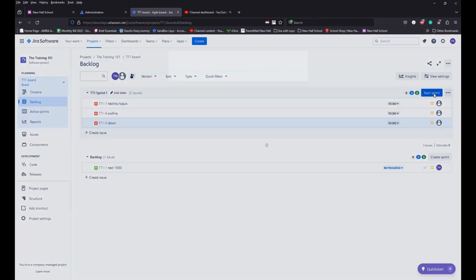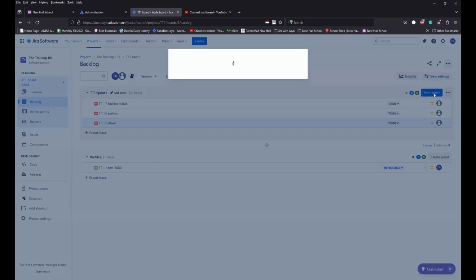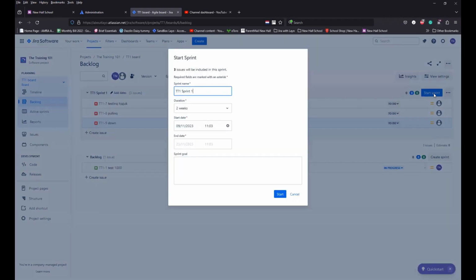So now that I have all the items ready to start my sprint, I can click on Start My Sprint. And then another pop-up comes up, and this is where you define the duration. Is it a 2-week sprint? Is it a 3-week sprint? Is it a 4-week sprint? Depending on how your organization is structured.